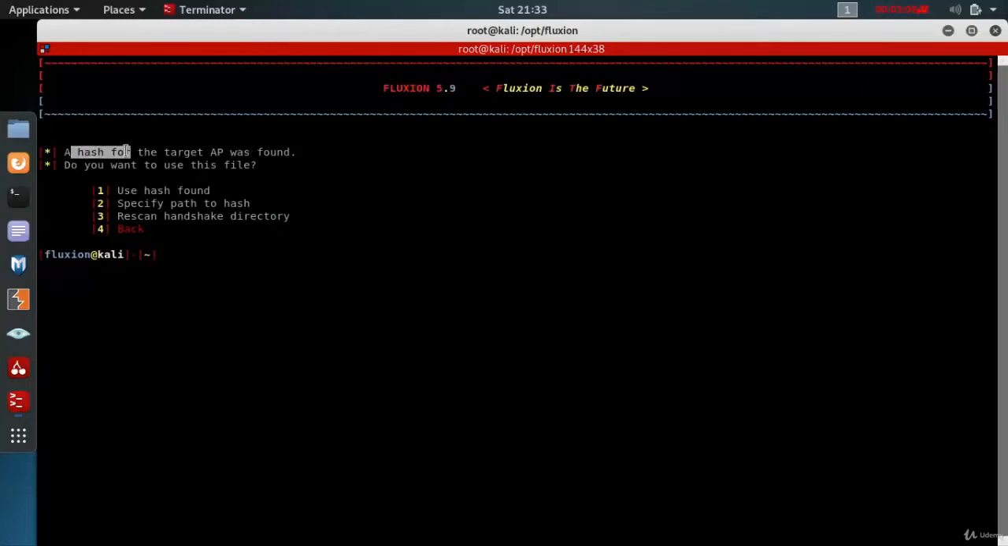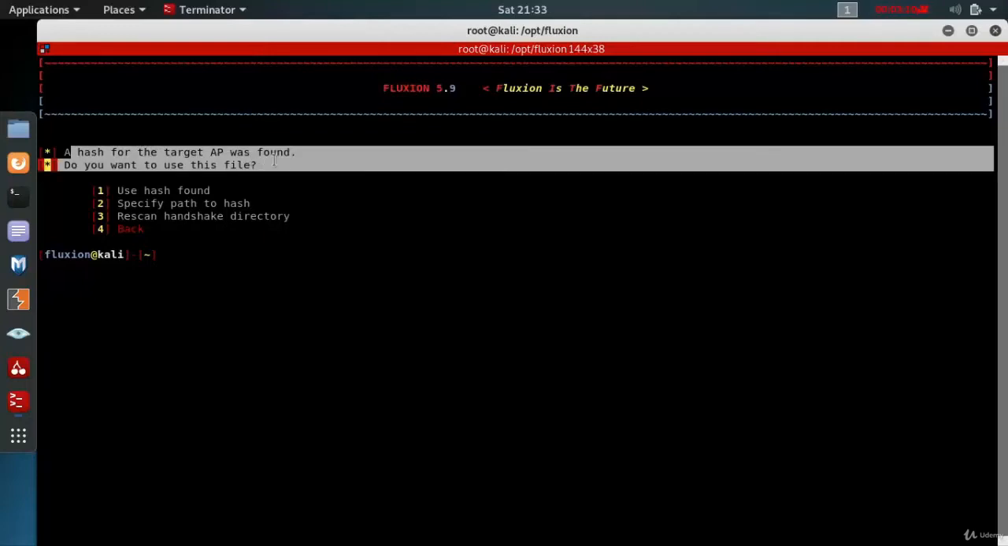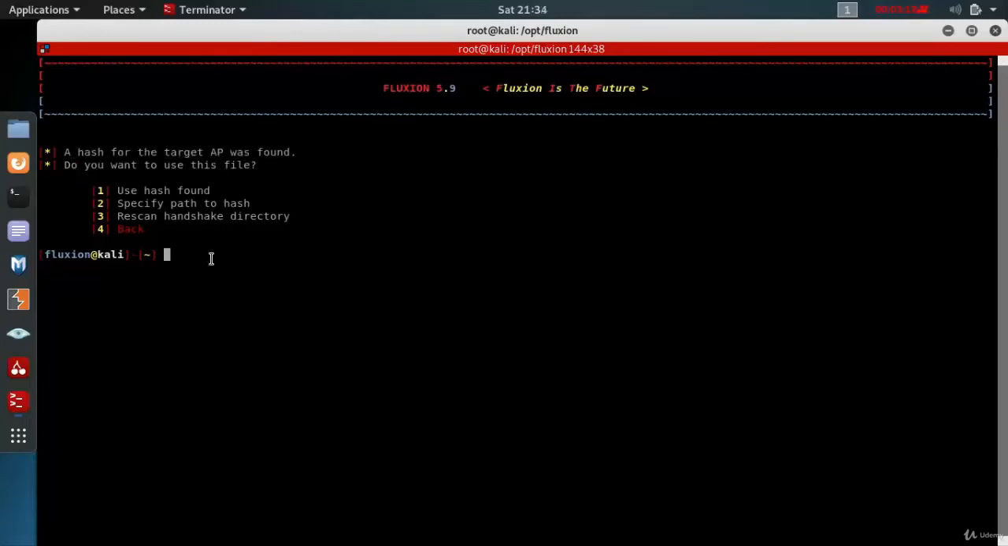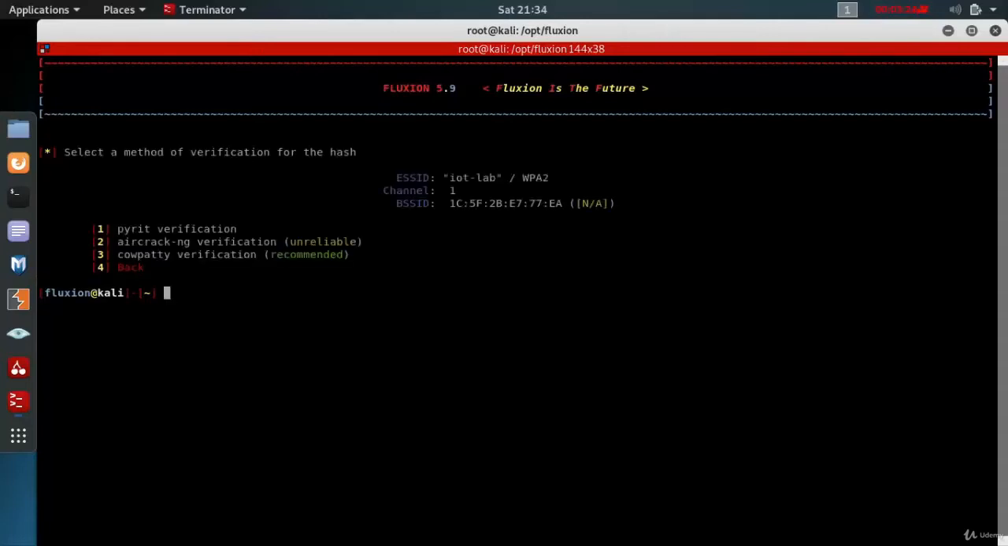And hash was found. Okay, this hash refers to the handshake. The handshake, we already did it in the previous lesson, and we managed to capture it. So now it asks you, do you want to use it? Of course we want to. So select number 1. Select a method for verification. Select number 3. Verification means after the user enters the key, the system will compare it with the hash, the handshake. And the method that we are selecting is a recommended one, which is number 3.